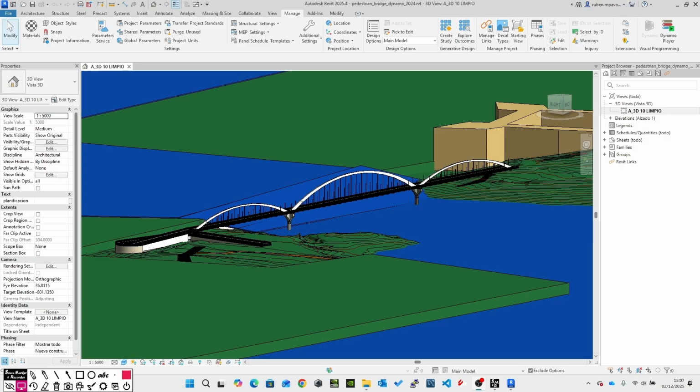Hello and welcome to this new video. In this one we are going to see the visual programming techniques that we can access through Revit. We are going to use Dynamo, which is like a plugin installed with Revit, and we are going to see how to access Dynamo and how to deal with data in Revit and in Dynamo.